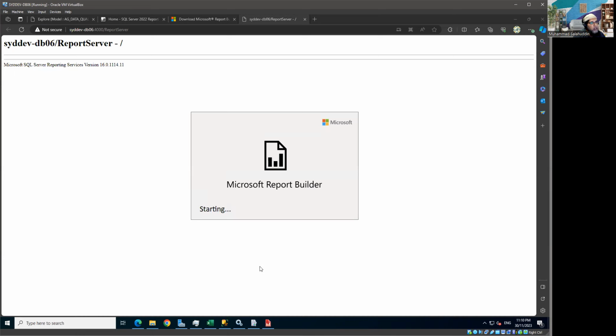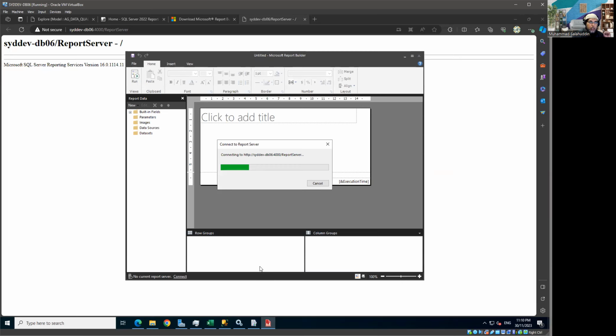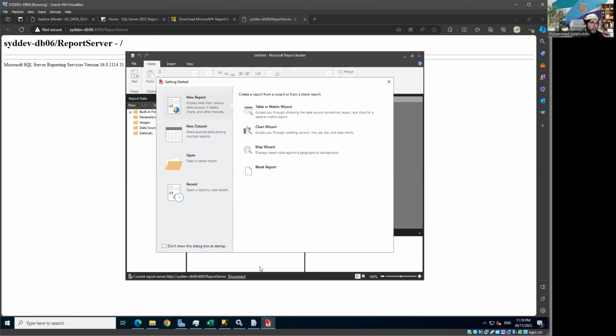So now Report Builder is opening, and it will allow me to develop the report. I'm just going to show you how we can share the data that we are seeing from the investigation. As soon as we open, it has a wizard that you can use to build, if you want to use the wizard.